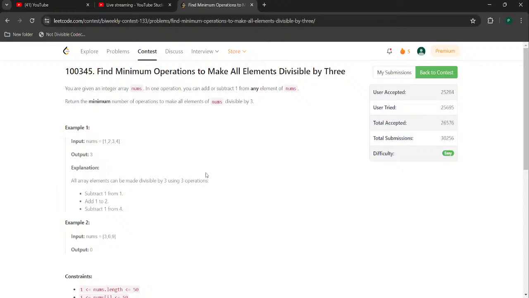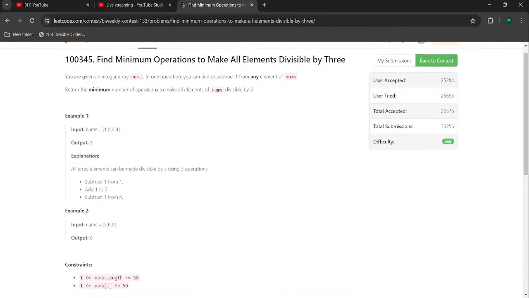Okay. Basically, we have been given an integer array nums, and in one operation, you can either add or subtract one from any element of nums. You have to return the minimum number of operations to make all nums divisible by 3. For example, if you see, you have taken input nums array.